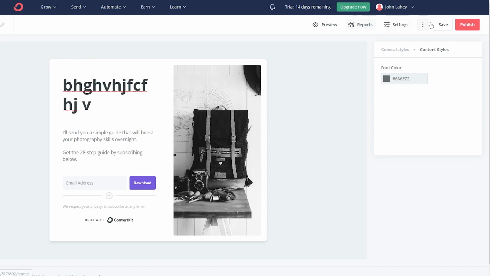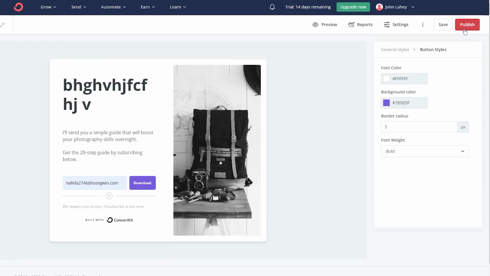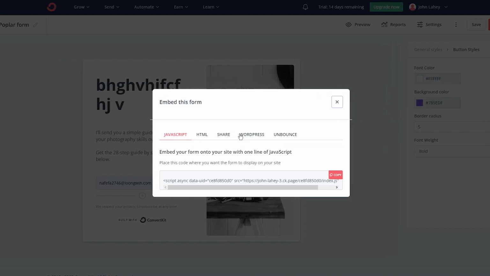Once you've done all of this, basically you can go ahead and save it and everything, and then you can also preview it by adding stuff over here. Click on download, and obviously it's going to take you through the whole thing. So if you like what you've done, you're going to click on publish, and it gives you 5 options. So first of all, you have the JavaScript option. You can add it in JavaScript code, where you can embed your form onto your site with one line of proper JavaScript. Place this code where you want the form to display on your site, and yeah, that should leave you good to go.